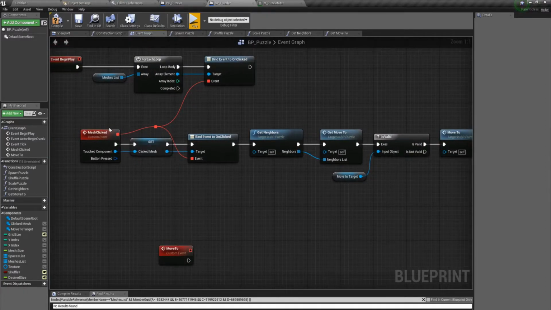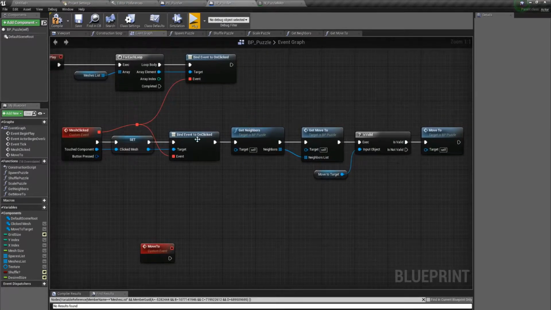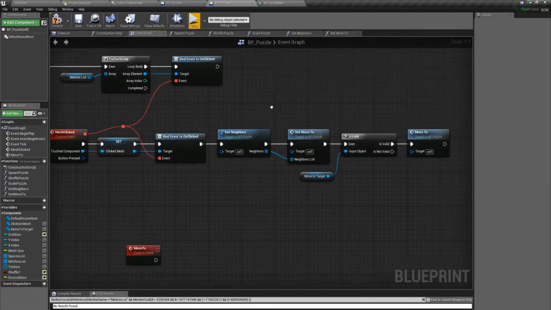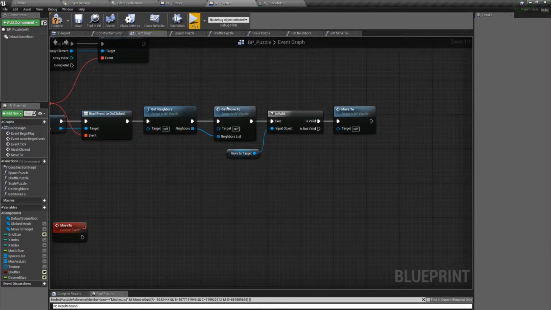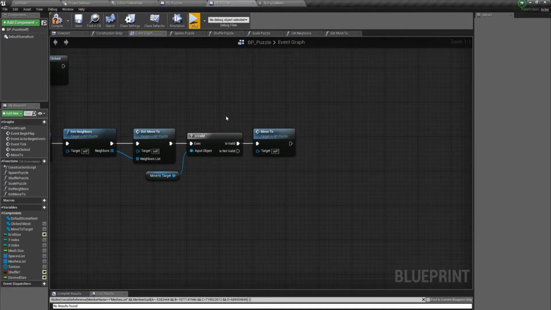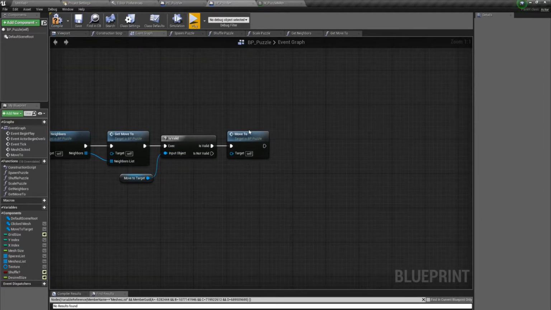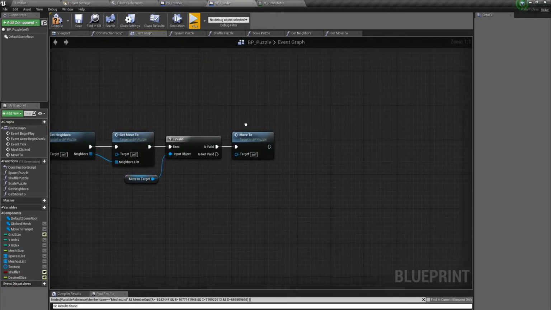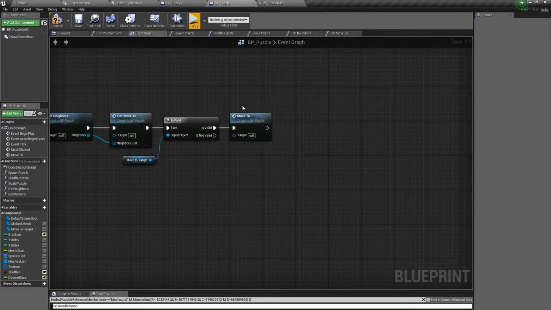We get the clicked actor, we reset the binding. From there we get the clicked actor's neighbors, and we take that neighbors list and decide which one is empty, if any, and we set our move to target. Then we need to make sure that we have an empty target, and from there we decide, yep, we do. Let's move to the next actor.